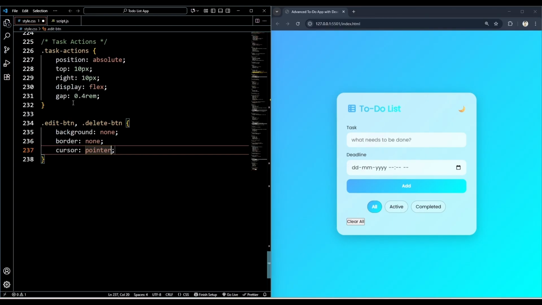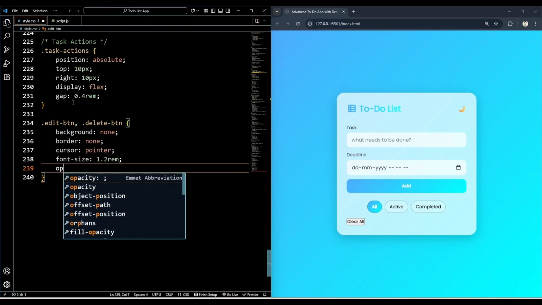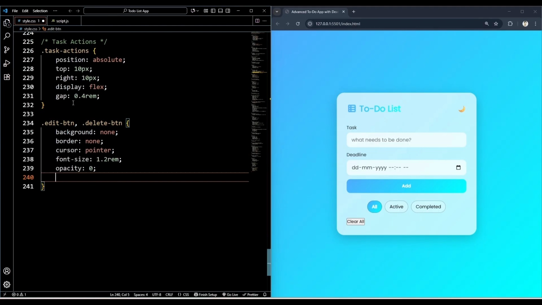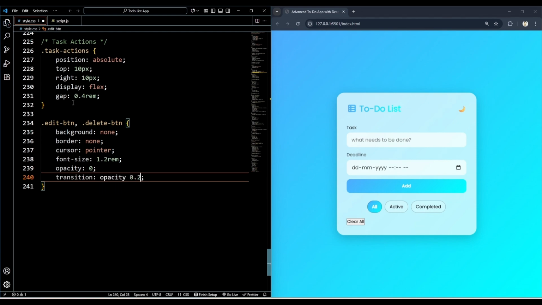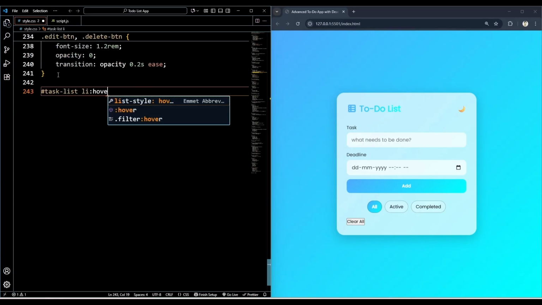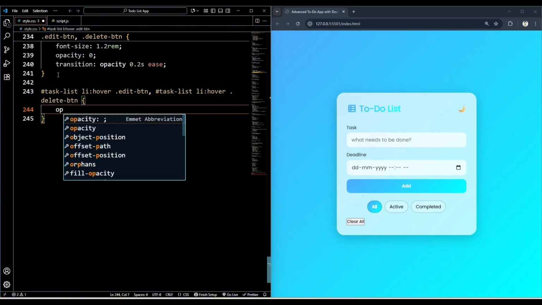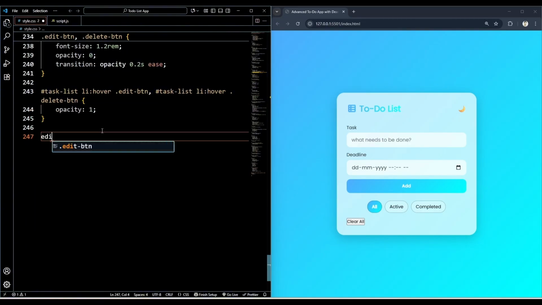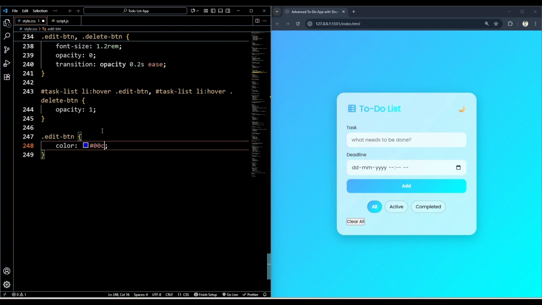Cursor, this is going to be pointer and then font-size we'll set it to 1.2rem and opacity, this is going to be 0 and we'll set a transition. This is going to be opacity 0.2 seconds. Now write #task-list li:hover .edit-btn, #task-list li:hover .delete-btn and inside it use opacity to 1. Then write .edit-btn and set color to #00C853.